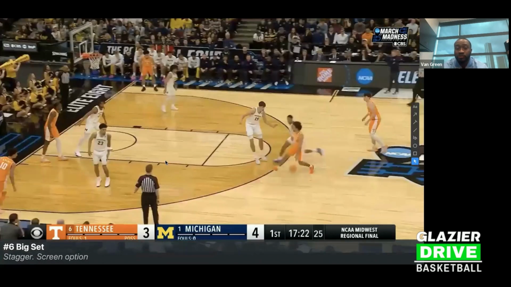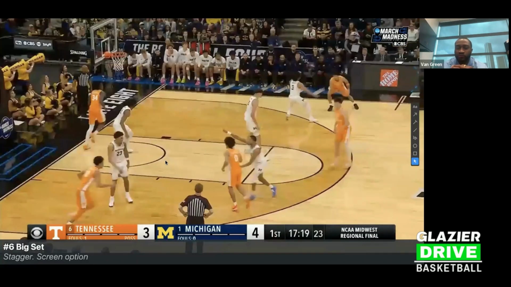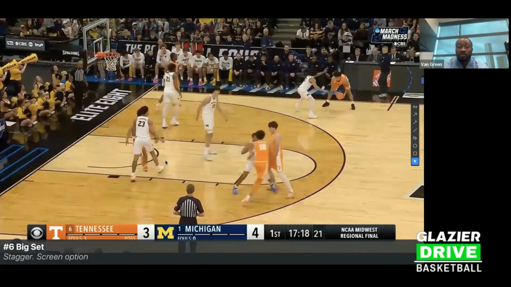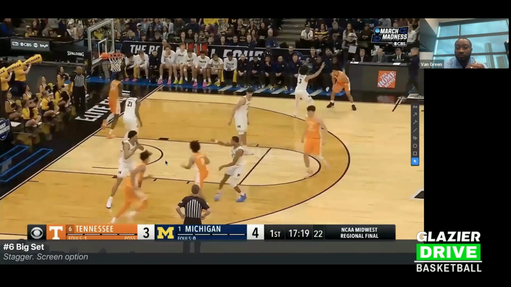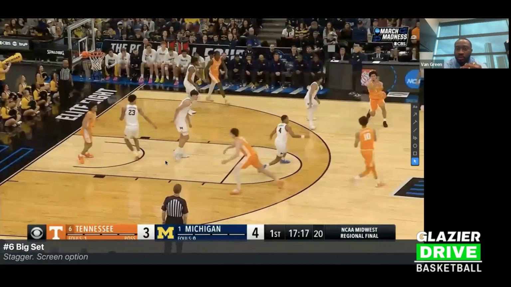I'm a huge Rick Barnes fan. I love the fact that they're very aggressive with the two bigs that they play with. You'll see them multiple times throughout this presentation. But this is something that is just a little wrinkle. Just give your guys some type of, I guess, function, responsibility, ownership.